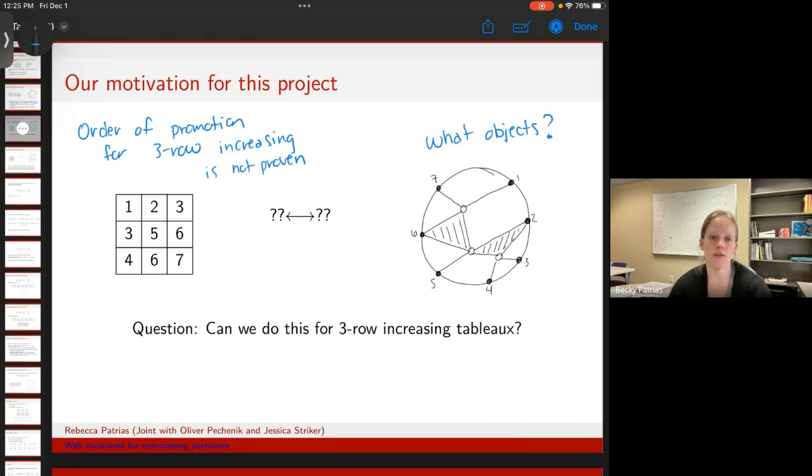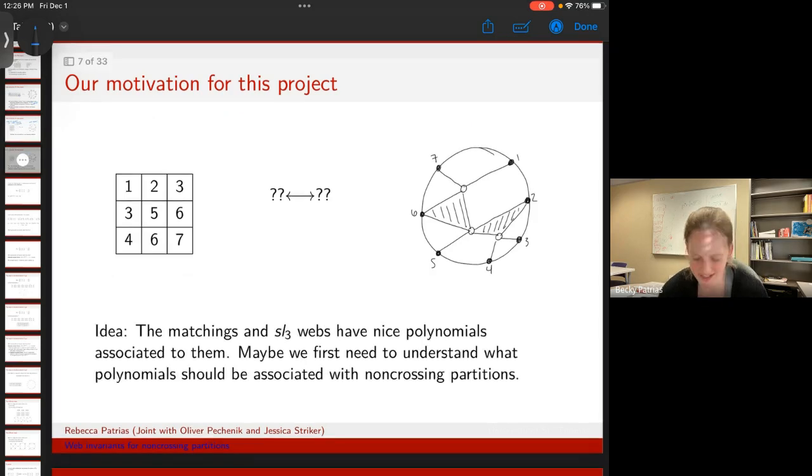The idea is, if we could biject them to some kind of object like we've been doing in the other cases, in such a way that promotion corresponds to rotation, then that's going to give us the information that we want about promotion on the increasing tableaux. So this is what we really want to do. We tried to work on this for a while, just guessing and hoping for the best, but it just didn't get us where we needed to be. So what we're going to do is take a step backwards. In all of the previous cases, there's a hidden piece where the objects on the right, the webs and the matchings, all have nice polynomials associated to them, nice invariant polynomials.